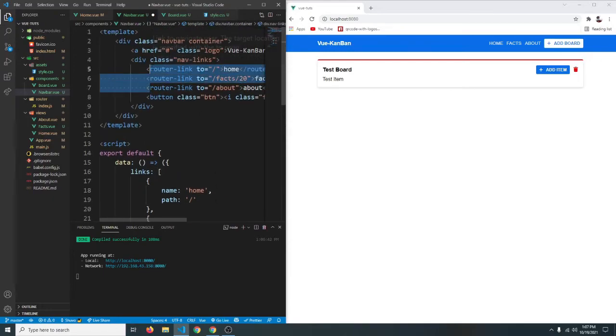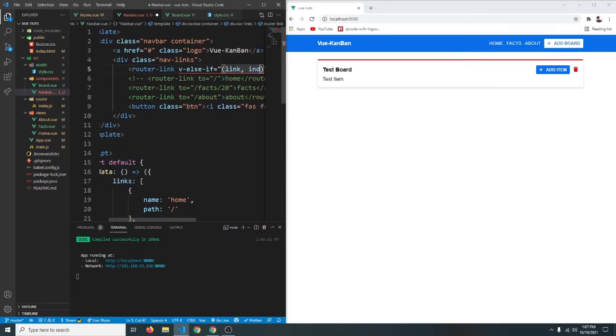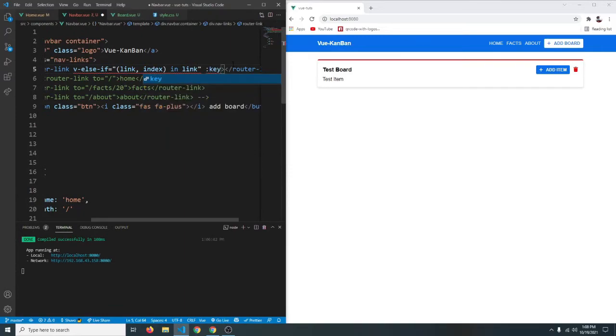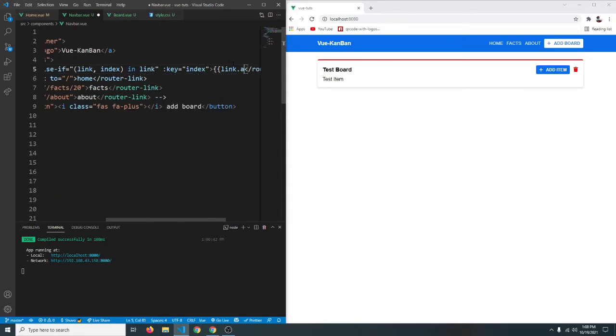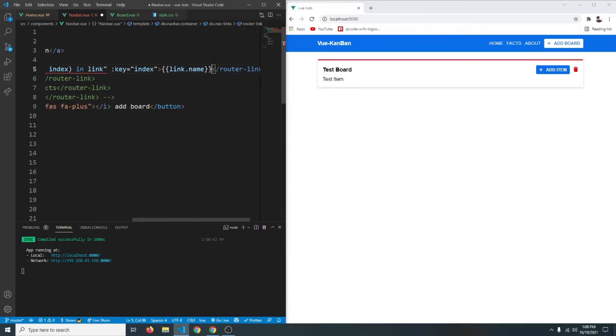So instead of having them hard coded, we can say router link, and again we are going to use the v-for loop here. So we are going to say v-for, and let's just say link and index in our links, and we also need to use a key. So Control B, close the sidebar, and colon key, and the key will be our index, and here we can say our link.name, and our router link needs to have an attribute called to. So it needs to have a to, and the value of to will be the path. So again we are going to use the data binding, so say colon, and the to will be our link.path.